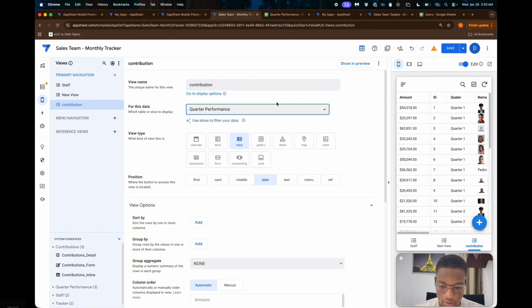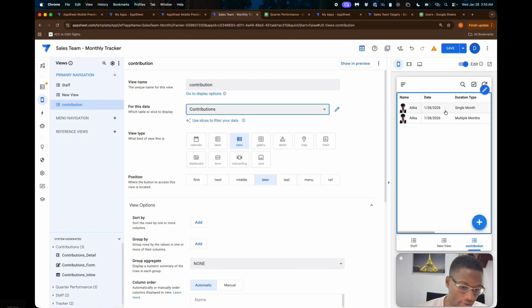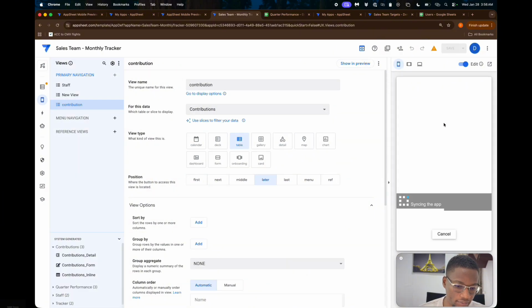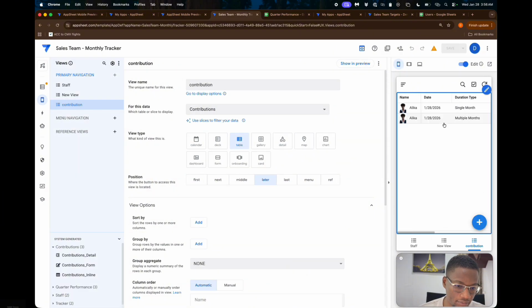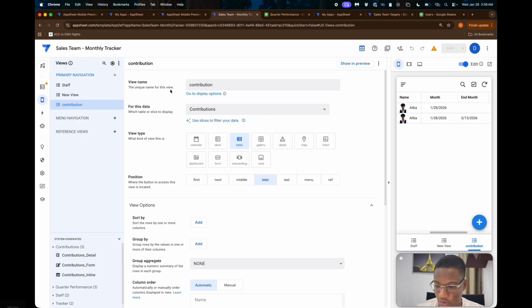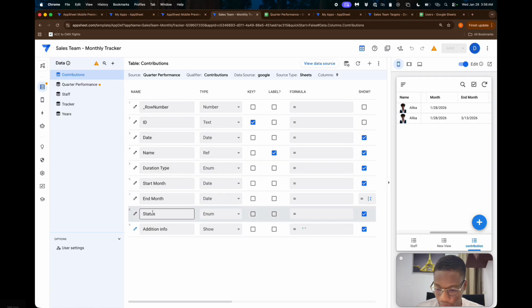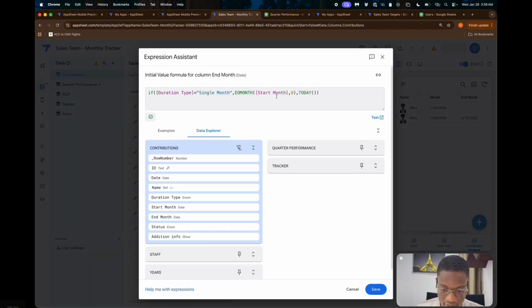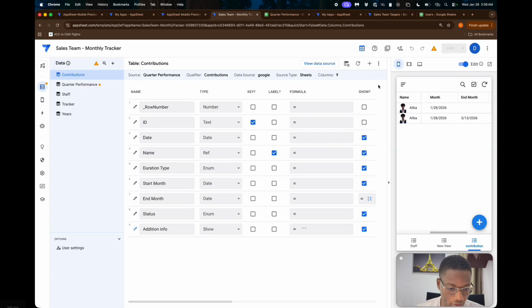Good. So I'm going to take this when it comes to contributions. We have Alika, single month. Here, good. So here, and year month was empty. That's strange. Let's save this. I expected end of month to have a value because over here in auto compute, we said if it's single month, starts month 0. Okay, let's try another one. I'm not sure why that's empty.